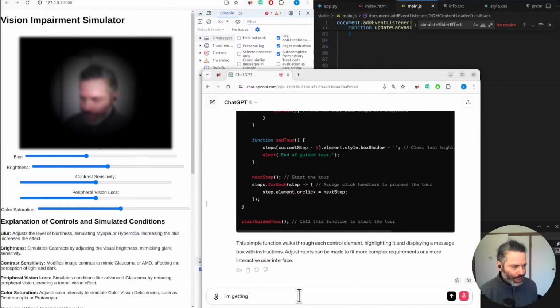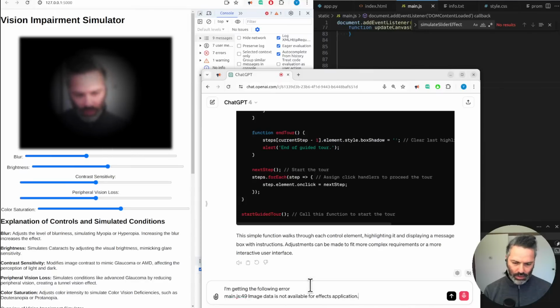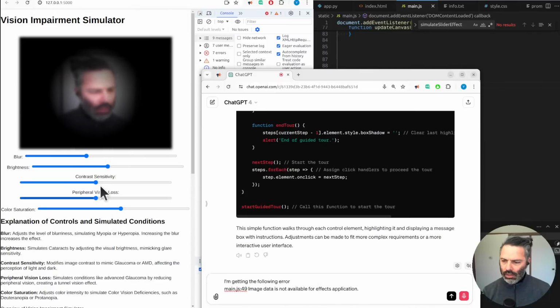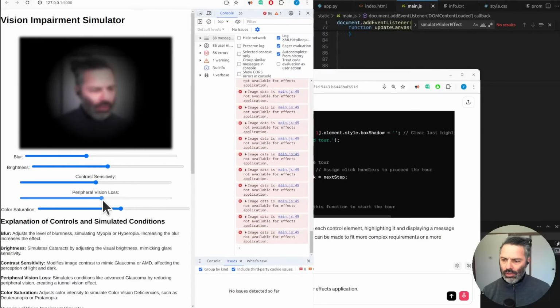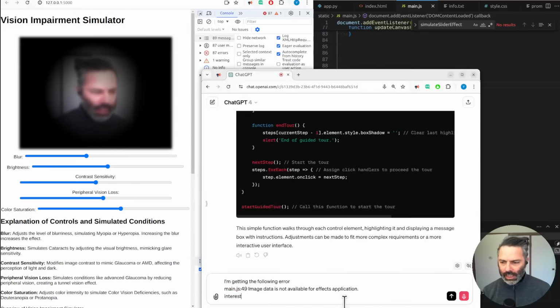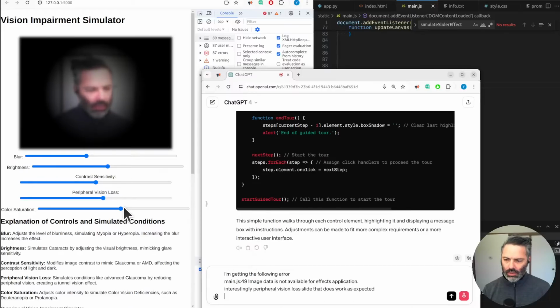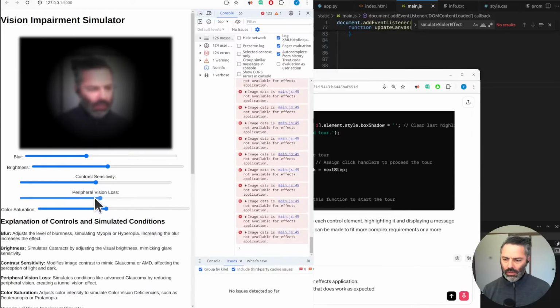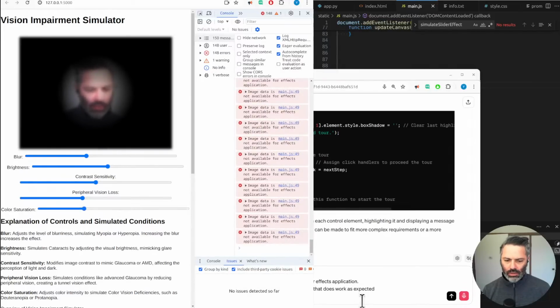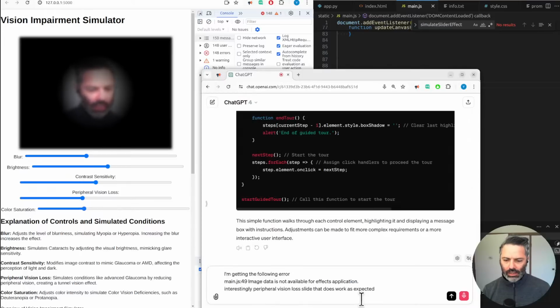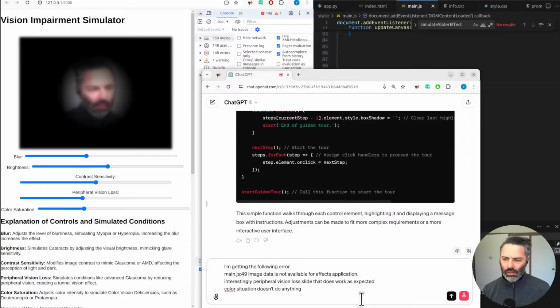Now I'm getting the following error. Interestingly, the peripheral vision loss slider does work as expected. Color saturation doesn't do anything. And I don't get that error for any of the other controllers.